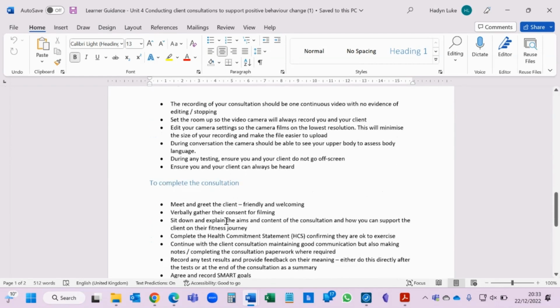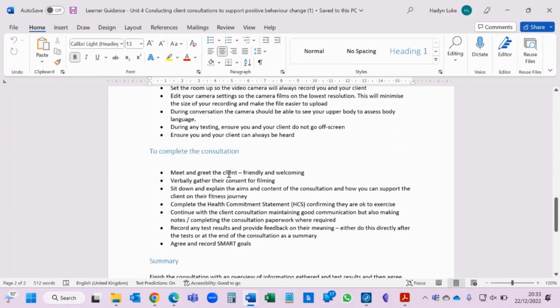To complete the consultation, you will need to meet and greet your client, so be friendly and welcoming. Verbally gather their consent for filming, so just let them know that you're filming the consultation. Sit down and explain the aims and content of the consultation, so what you're going to do, why you're going to do it, and what the aims are. So you're going to gather some information, try and agree what their goals will be, and then off the back of that, you'll be able to write a program for them.